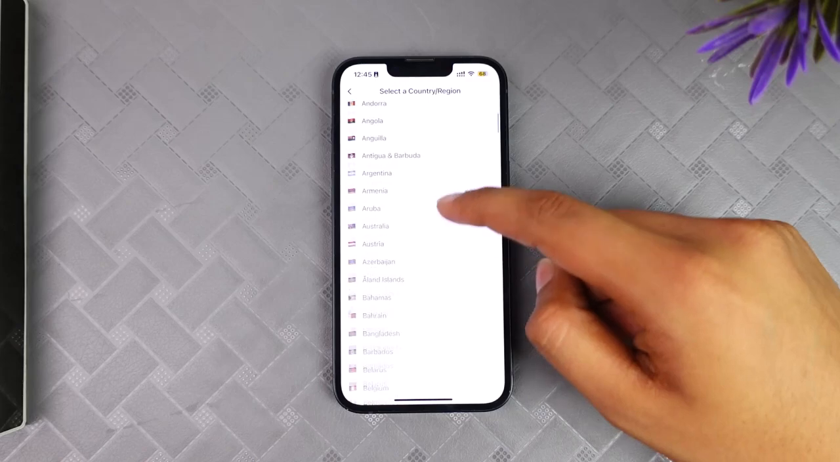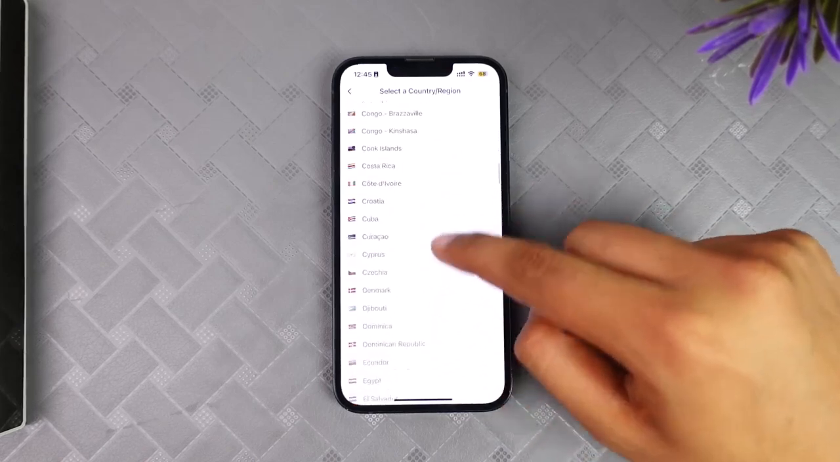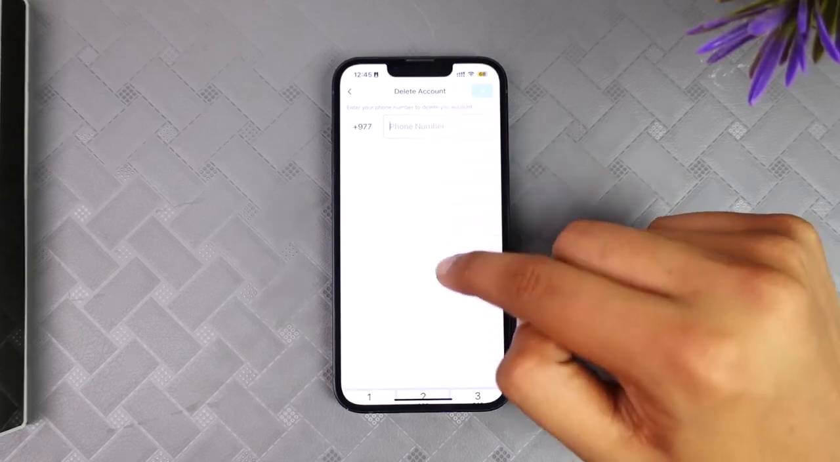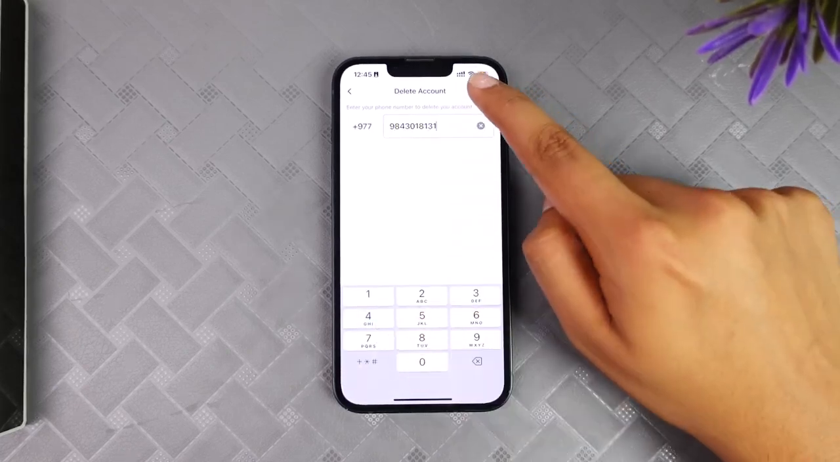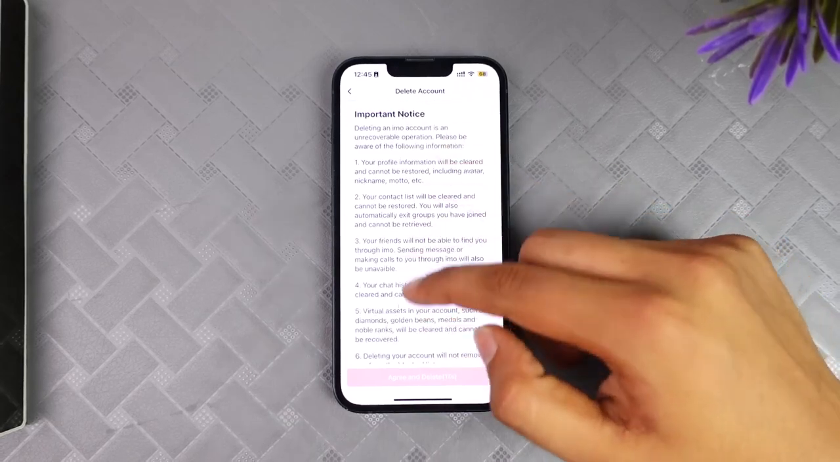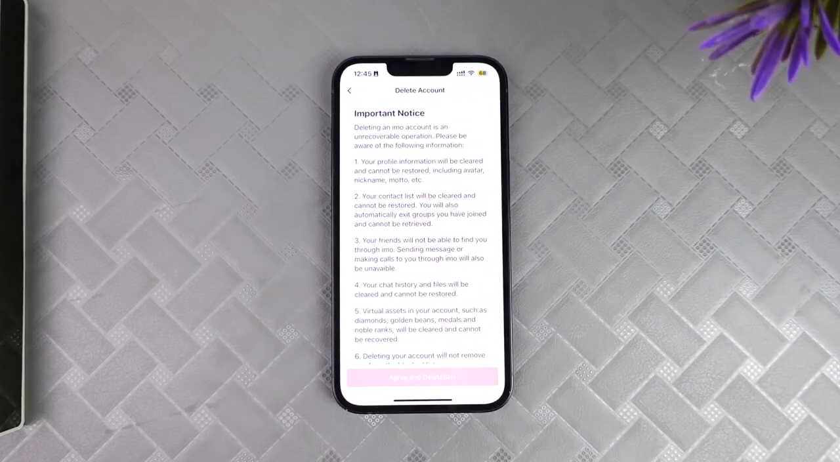So you need to select a country or region code. I'm currently from Nepal, so I'll select it and I'll simply enter the number right here. Click on the arrow option which is at the very top right side. After that you need to simply scroll down and read the important notice, and you'll see the agree and delete option will appear in a few seconds like this.